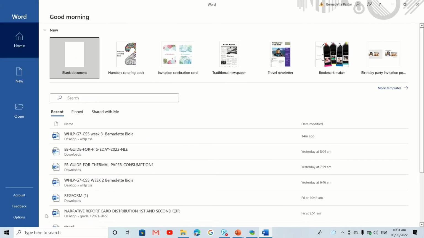So, this is the environment of Microsoft Word. You have the option if you want to use a template. Ang ibig sabihin ng template, ito yung mga ready-made na. For example, invitation, celebration card, o traditional newspaper. Kumbaga, mag-e-enter ka na lang, meron na siyang ready format. O kaya, bookmark. Ayan. So, kung wala naman, halimbawa, blank document, magta-type ka ng iyong assignment using Word.